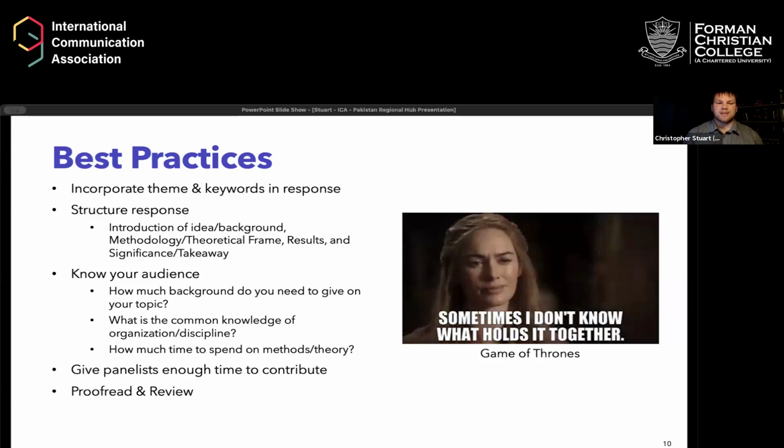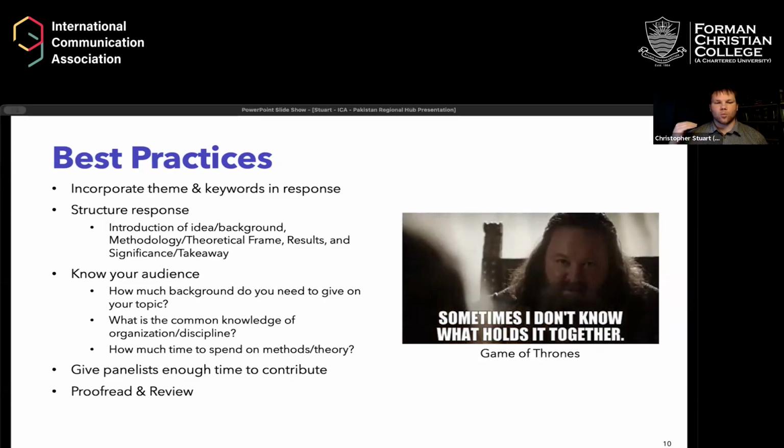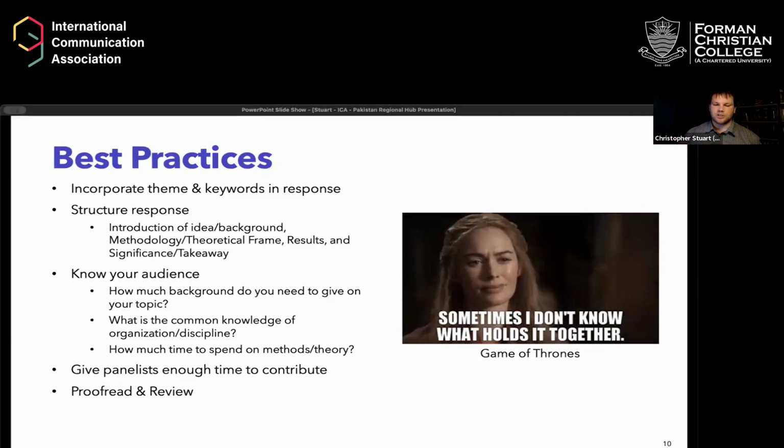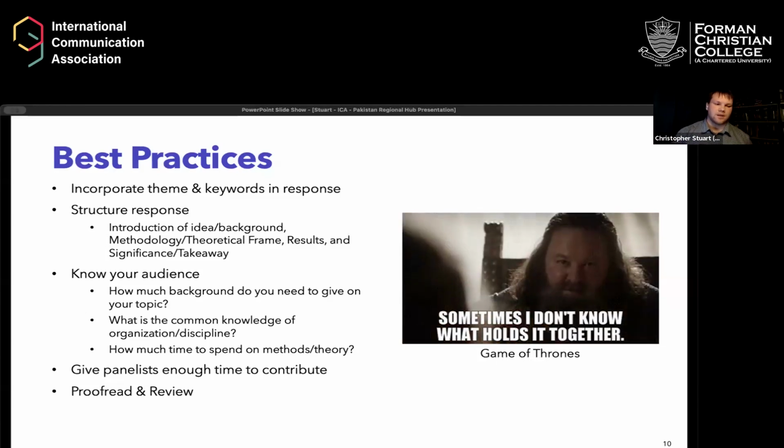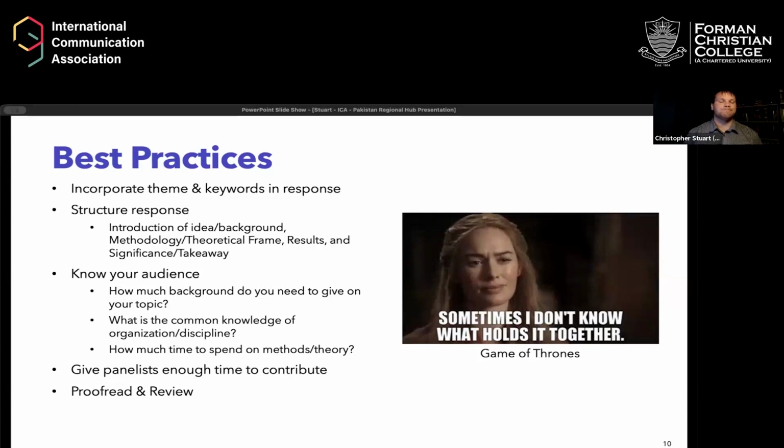To structure your response, typically you want to talk about what the idea is and maybe some background. So if you're more of a niche specialist, you want to give more context. If you're talking about something that is not headline news that everybody talks and knows about, then you want to give some more context. But you want to introduce your idea and have that background there.